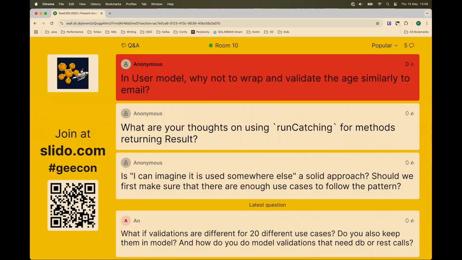In the user model, why not wrap and validate the age similarly to email? Of course, we can do it, and most probably I would do it. I just wanted to make it faster and show you this not-in and range operator. Most probably in real code, I would do it this way. Yes, we left some other strings and the integer in the model, but for the sake of the presentation, I skipped it.